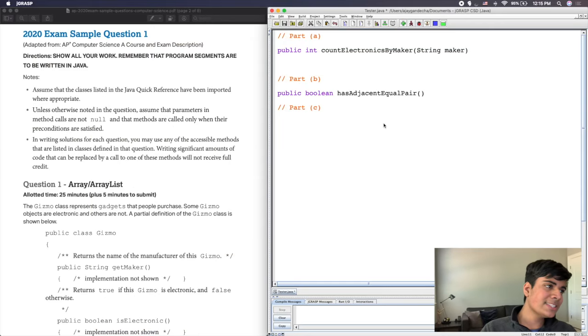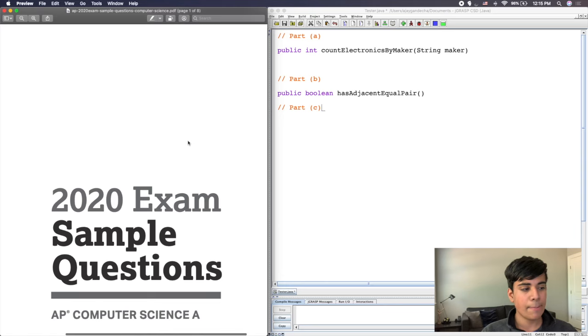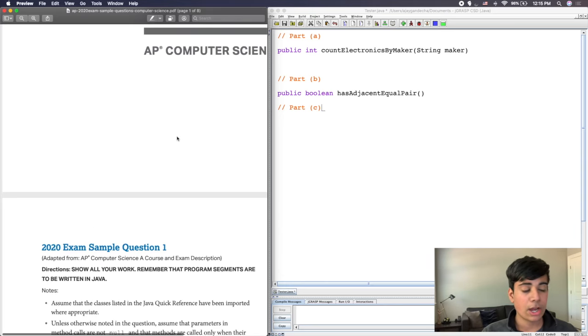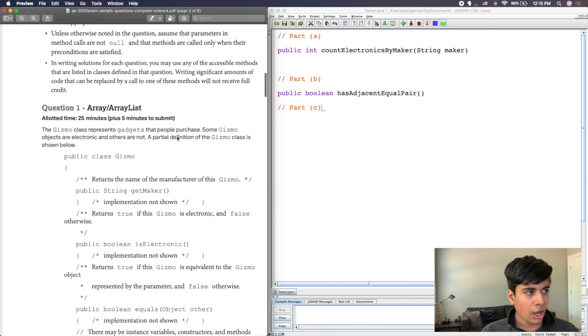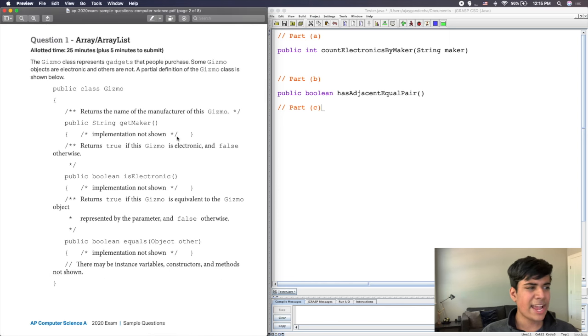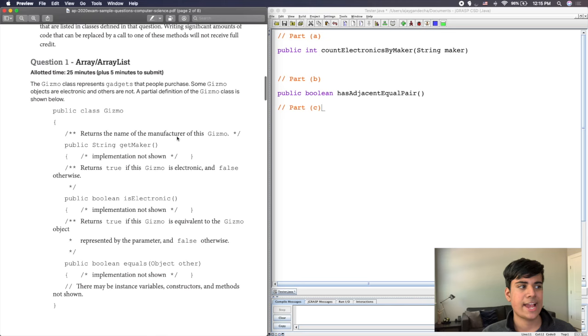All right, so this is the file here, and the file for the 2020 exam sample questions for AP Computer Science A will be in a pinned comment in the comment section below. All right, so it says here under question 1, and this isn't as formatted. It's slightly harder to read, so we're going to be breaking this down.